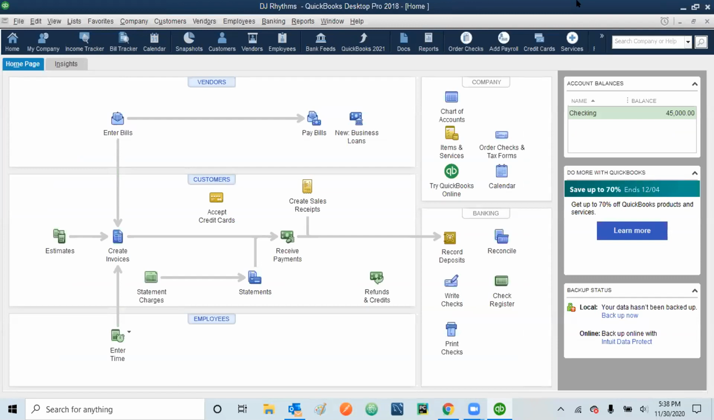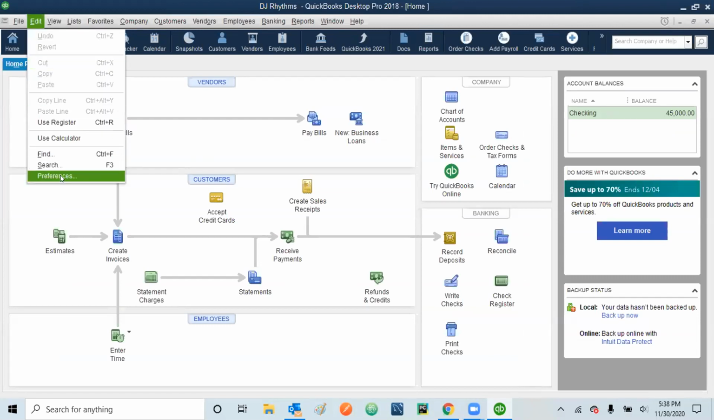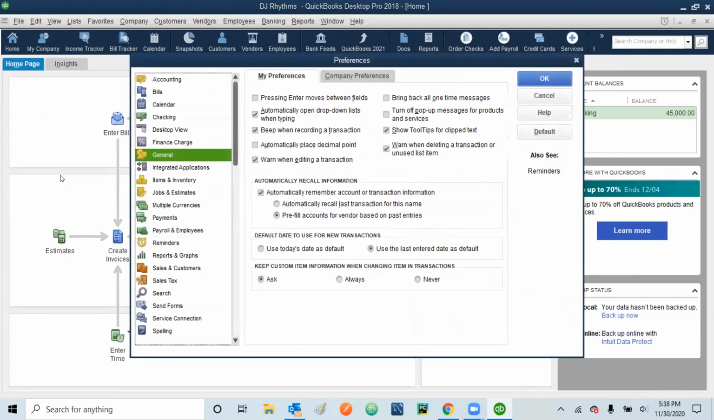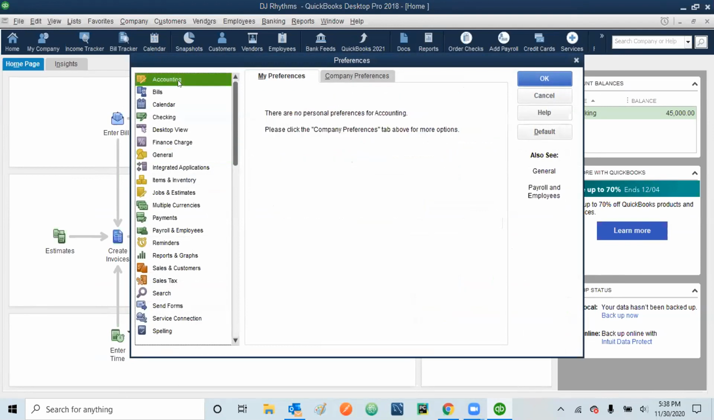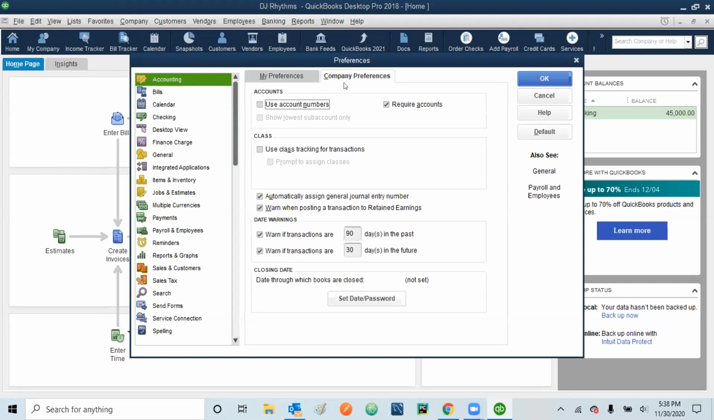So we go to Edit and then go to Preferences. Here, again, the same thing, they want to use the account numbers. Account numbers are in Accounting. Just click Accounting. And then it is not our preferences, it is the company preferences, whether they want to have the account numbers available with the balance sheet items or not. So let's say for this exercise, they want to have the numbers before the items. So we can just click Company Preferences and just click Use account numbers.